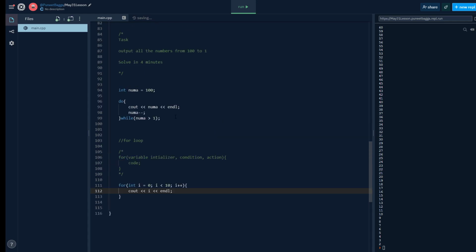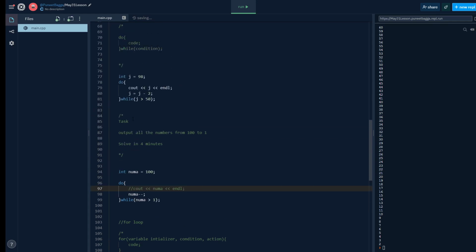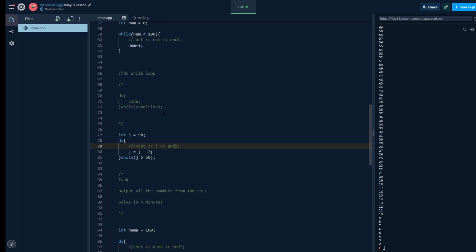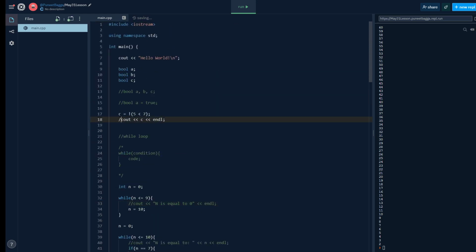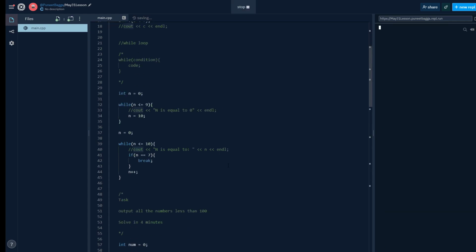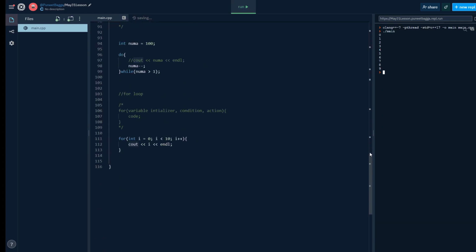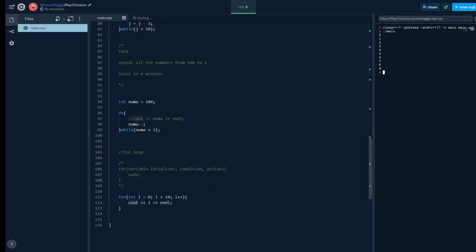Let's break this down. Comment some of this stuff out first. If you go ahead and run this, on the right side we'll see it outputs the values from 0 to 9. So let's take a minute and look at exactly how this for loop was able to achieve that.